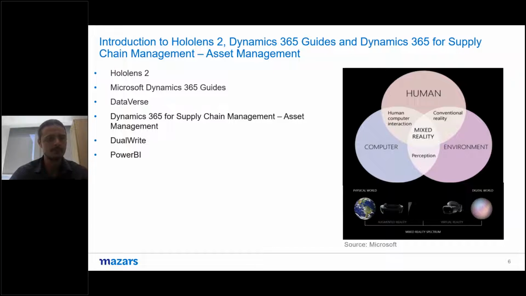Moving on to the next component, Microsoft Dynamics 365 Guides. What is that? Guides is one of Microsoft's mixed reality applications for Microsoft HoloLens, and it guides an operator through the flow of work or a sequence of steps or tasks by providing holographic instructions throughout the process. And I will demo that in a second.